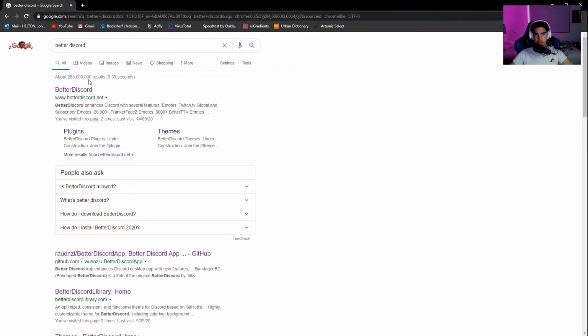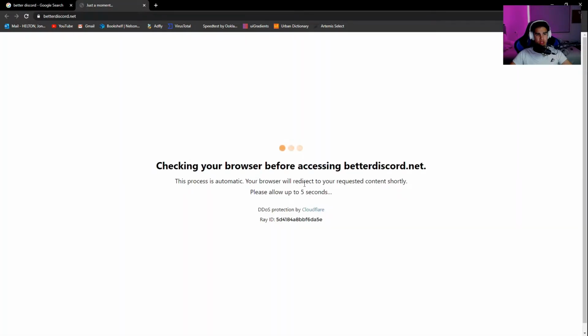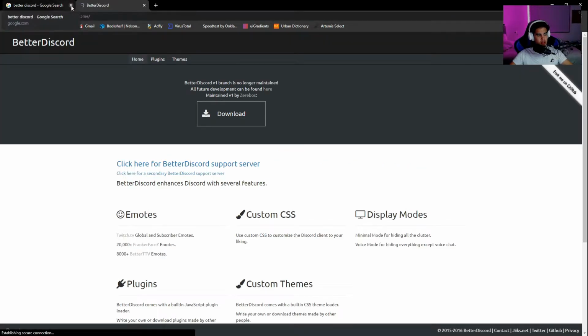Okay, so once I've looked up Better Discord, there's a link in the description below, but I prefer you guys look it up yourself so you're less prone to viruses. Click on the first one that comes up and you will get a "checking your browser before you enter Better Discord" page. You may need to do a captcha before entering the website, which might entail identifying all the pictures with cars or trains or buses in them. That's just a Cloudflare human verification process.